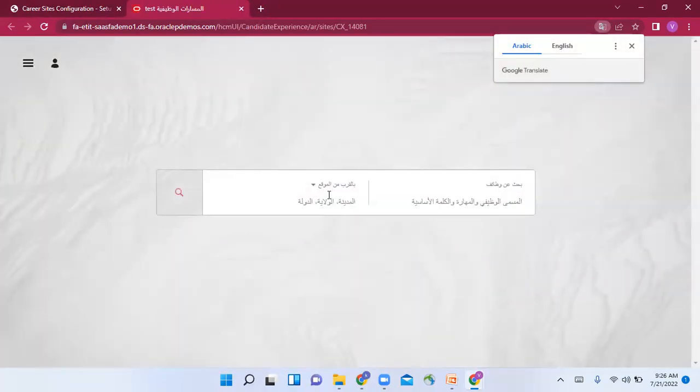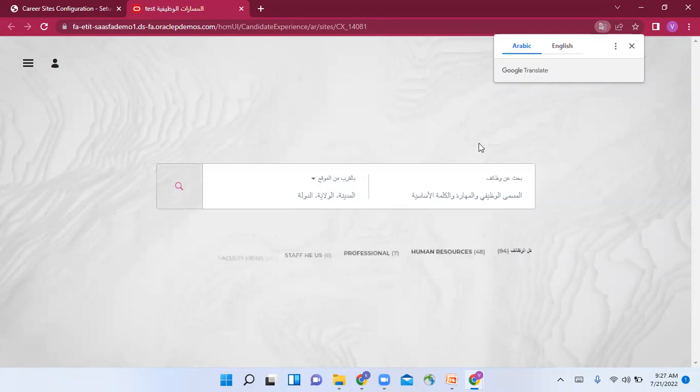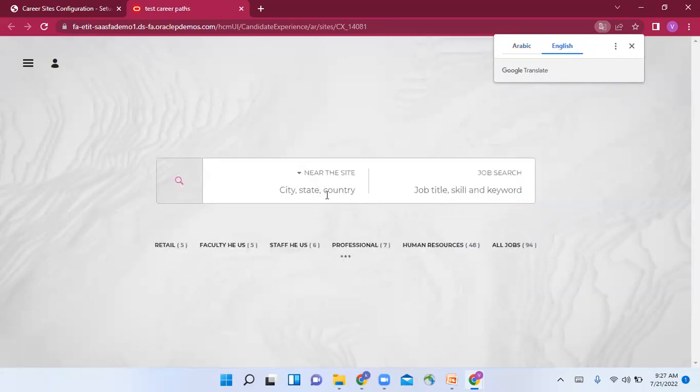See, here Arabic came. With the Arabic version, the system, the Chrome which you are using, will ask you whether to show it in English or not. Instead of creating a second career site, we are giving this option. This is the way it works. If they want to use the Arabic one, both options are available.